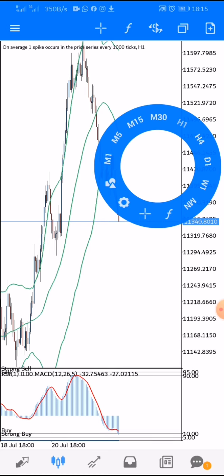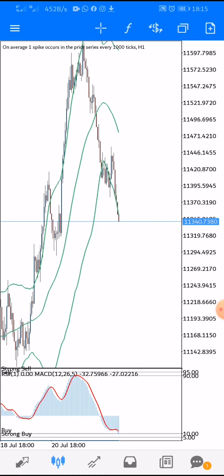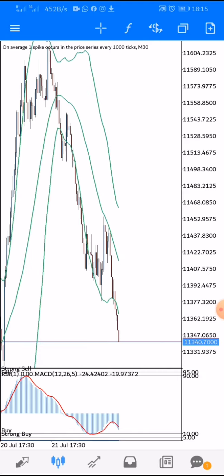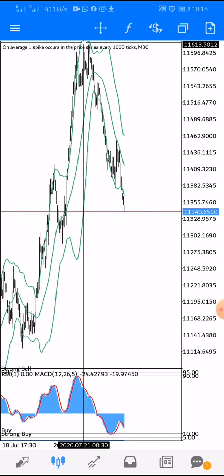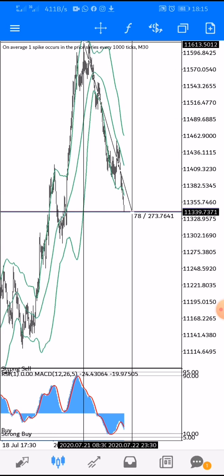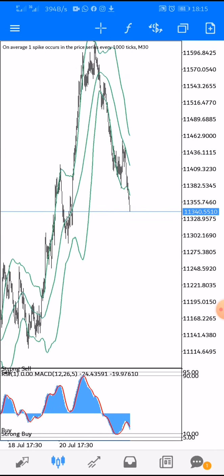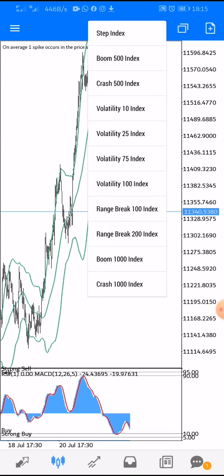Now let's look at this on another time frame, on a 15 minutes time frame. Let's see what's happening inside of it. So we had 26 pips, right? What we have here is 273 pips. I beg your pardon, 273 pips.